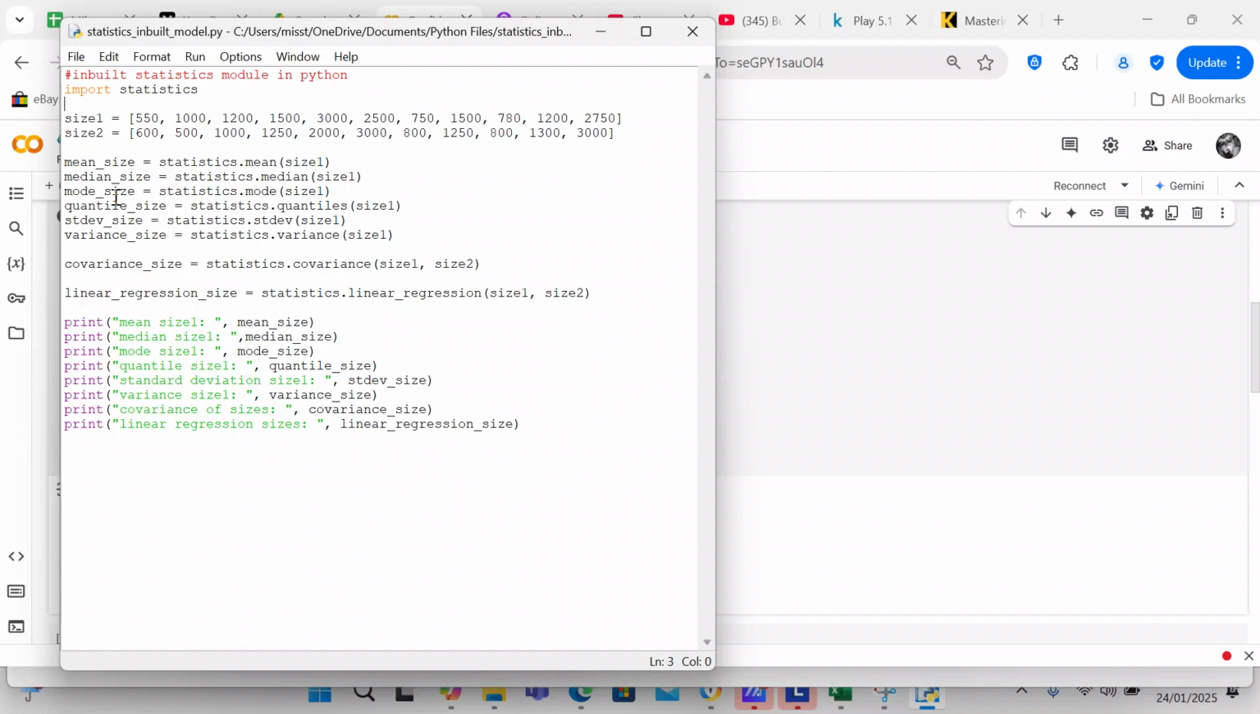So the mean is your mean of size 1, and the mean is your average. What you do is you sum up all the elements, and then you divide it by the number of elements, and that's going to give you your average. And the median is the center. That's different from the mean because it's going to be the center element. And the mode is going to be the most common element. So I think we've got two elements that are 1200, so I think that's going to be the mode. The mode is the most frequent element.